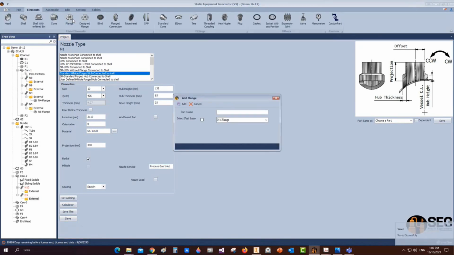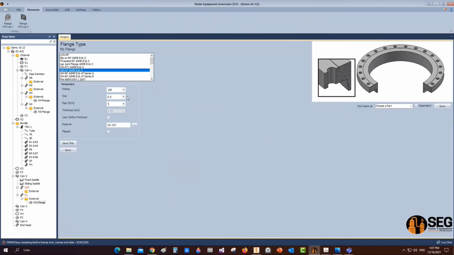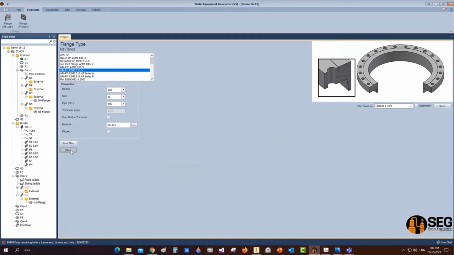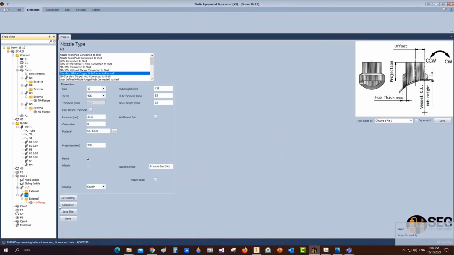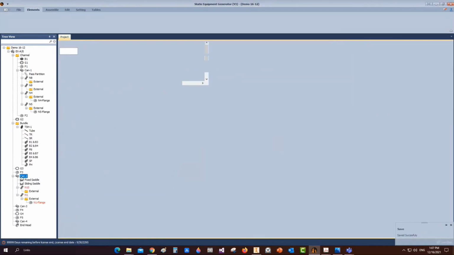Now let's add a flange to this nozzle. So from here, let's add a new flange. We will select ASME B16.5, the rating 300, and from here let's select the size and the schedule. And let's come back to N1 again to define the projection after adding this flange. So the projection here is 700, and let's click calculate. Now we have the projection of the hub.